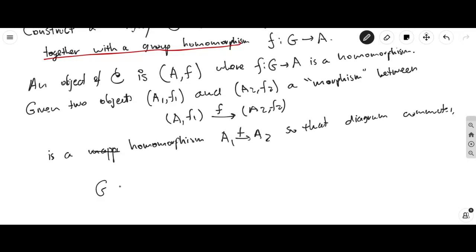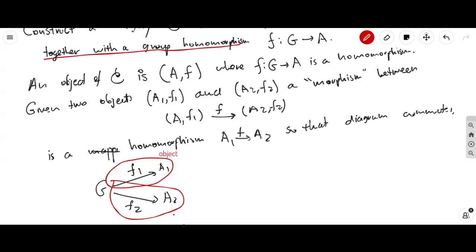So basically what we're saying is G is our fixed group. We have A1, which comes together with a group homomorphism. We have A2, which comes equipped with a group homomorphism. And then a morphism between these two objects. So this over here is an object, and this over here is another object. And a morphism between two objects is a mapping between A1 and A2 that commutes with this diagram, so that this composition will commute with that composition. So you've just defined the category.